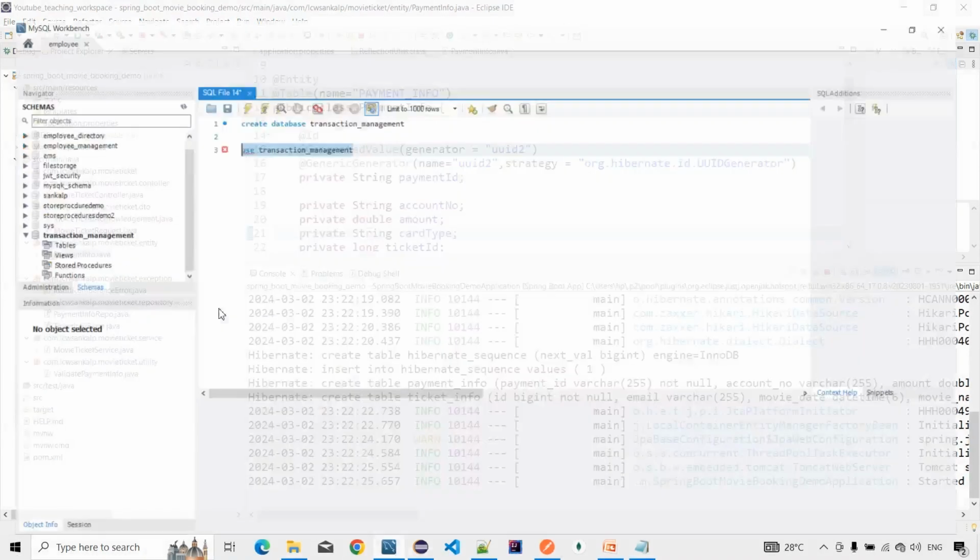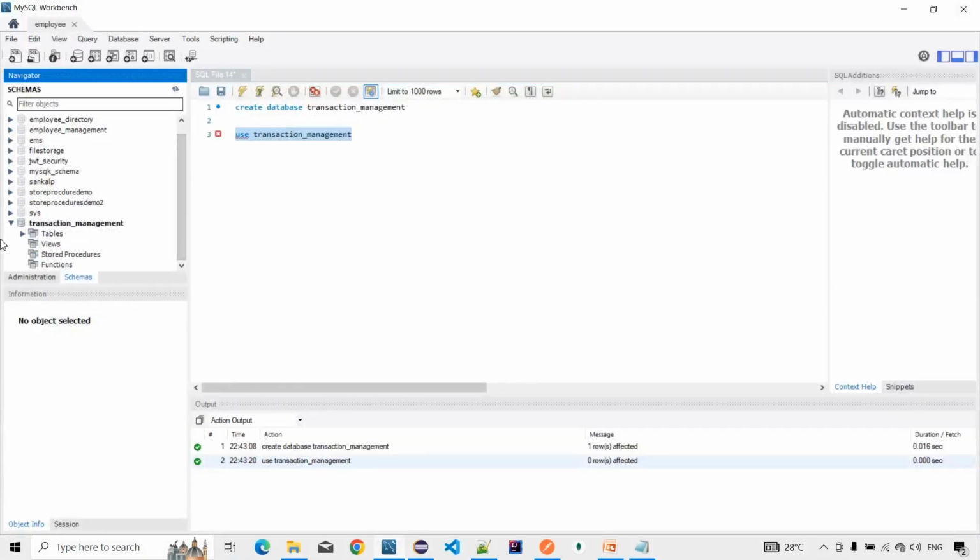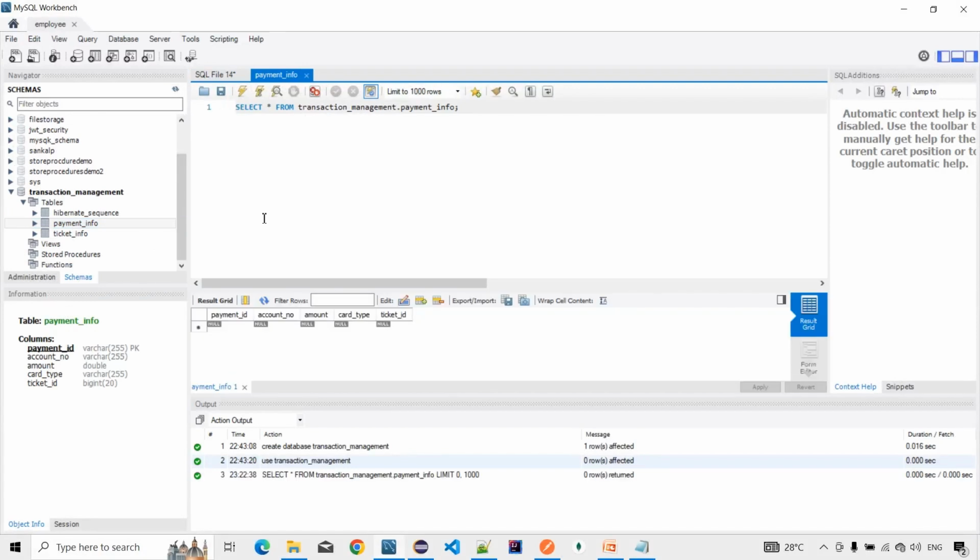So we can verify whether our database table is created or not. See guys, our table is created: payment info and our ticket info.